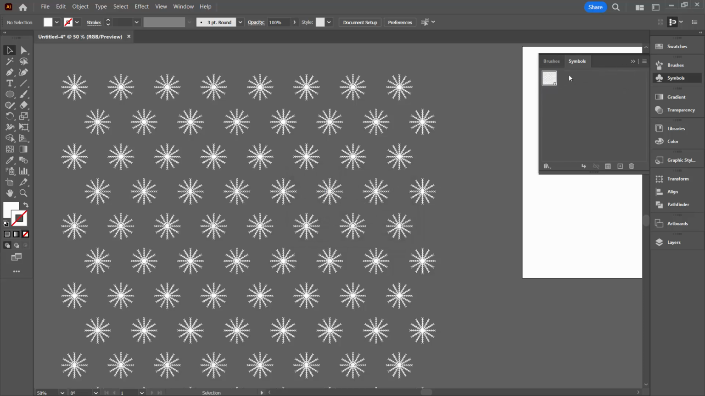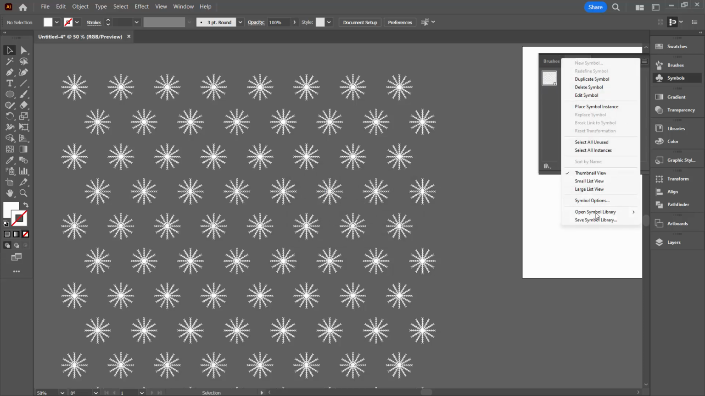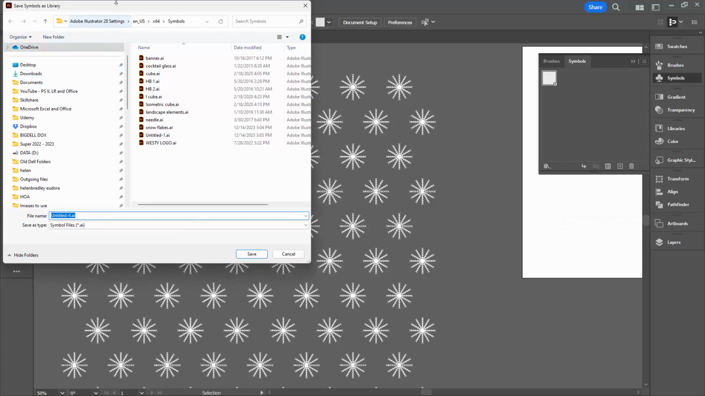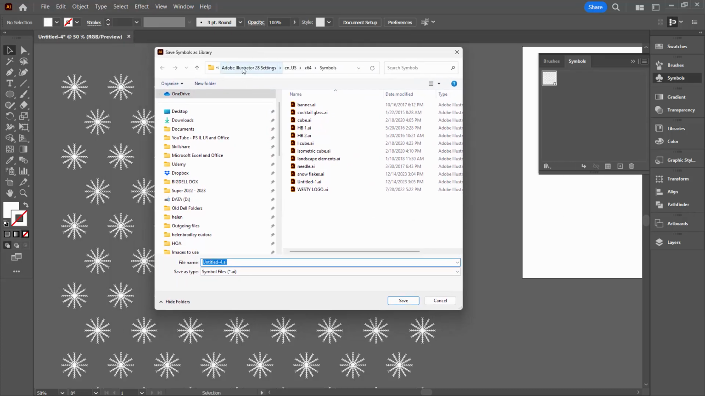So I'm going to save it. I'm going to click the menu here, go to Save Symbol Library. Now this is going into my Illustrator 28 settings. You may just want to check to make sure that it's going in the right place, as it does have a nasty habit of remembering the wrong place for these.